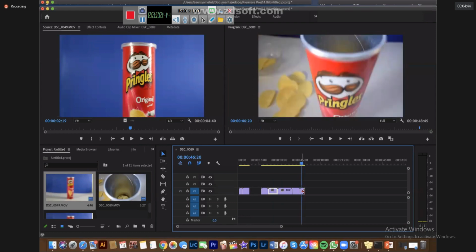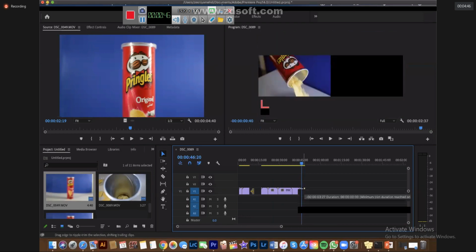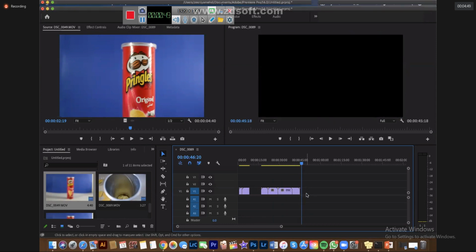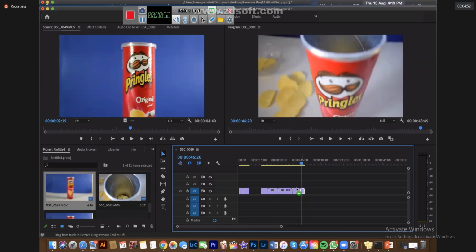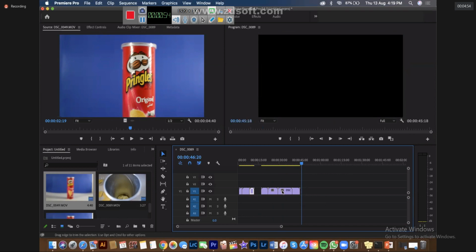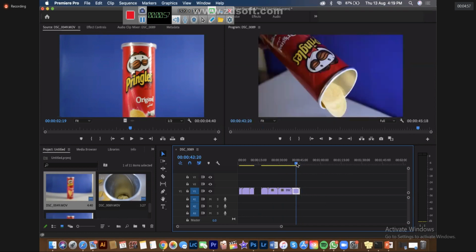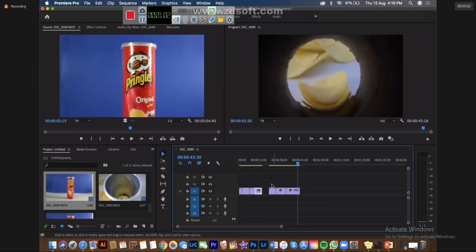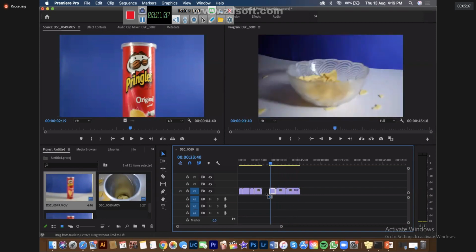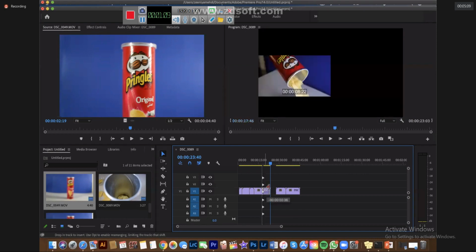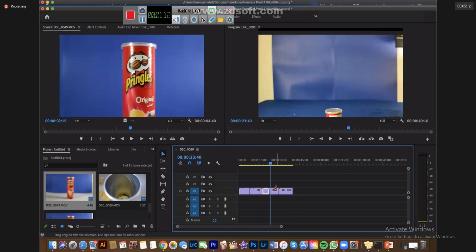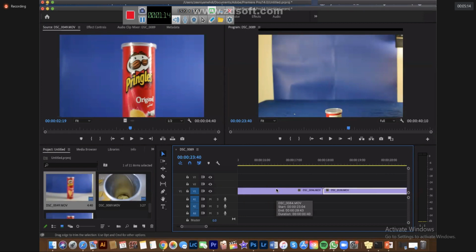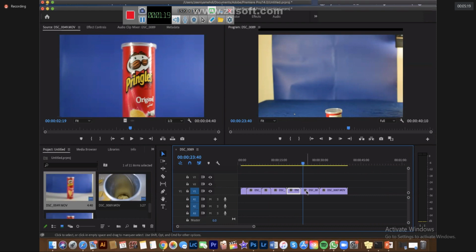Let's take this one. Right here. Then we can take this one, put it here. And then this one. And just make sure that all of these are joined together, like when you zoom it in, so all of them shouldn't have any gaps in between, because if you do, then a black screen will come up.